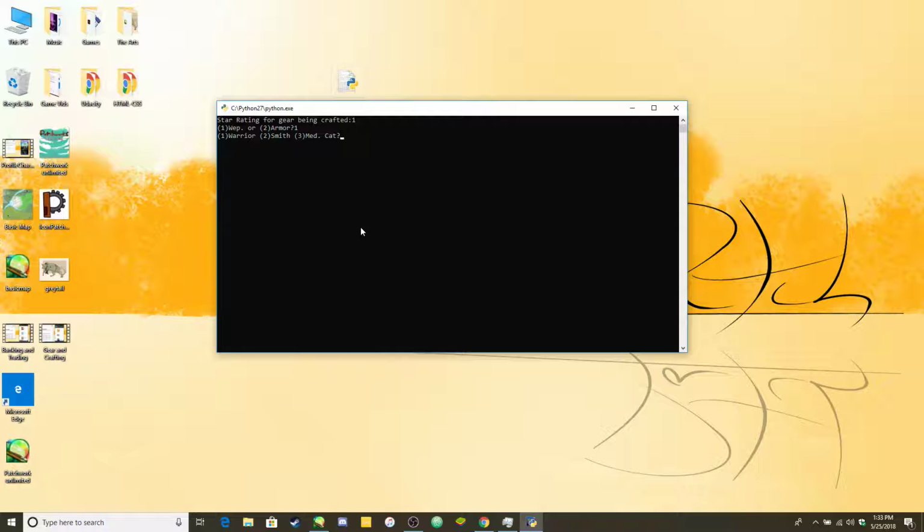Then it'll ask the job of the character: warrior, smith, or medicine cat. In this case I'm going to say warrior, which is also 1. And then it'll give you a new weapon power. In this case, it got a pretty low number, which is 6. Then it'll ask if you're using a star material. If not, just hit no. And then it will restate the new weapon power. You can repeat the process as many times as you need if they're crafting multiple things.